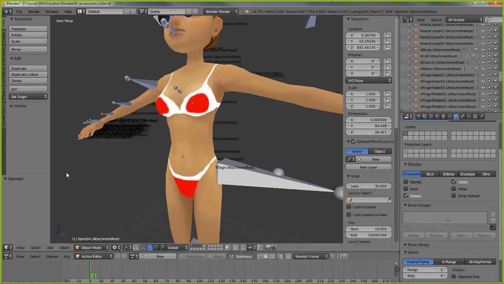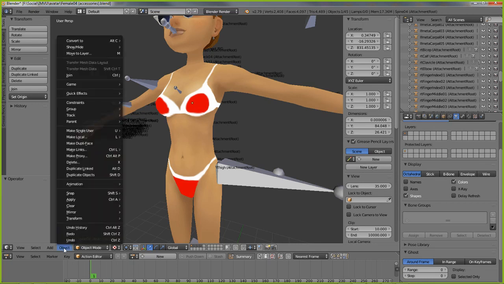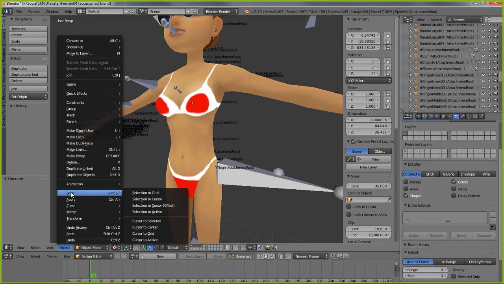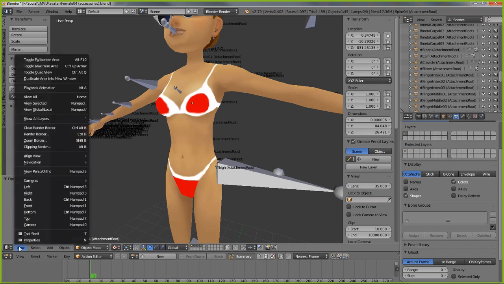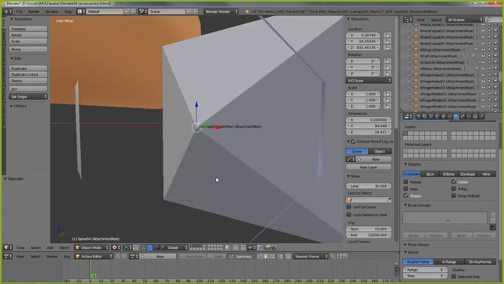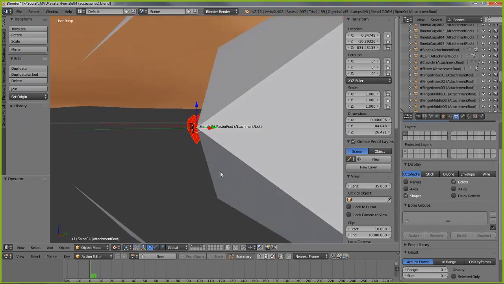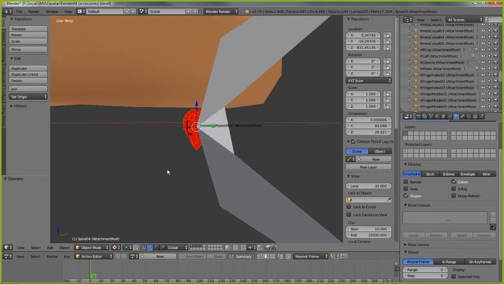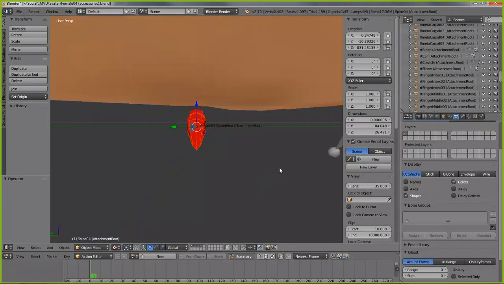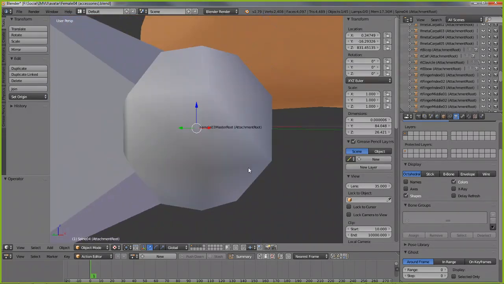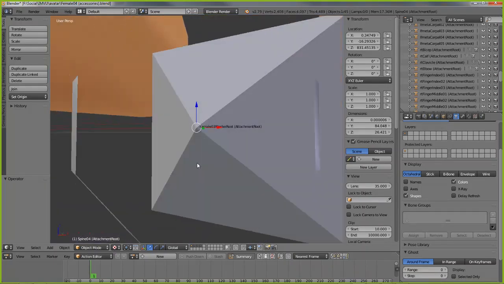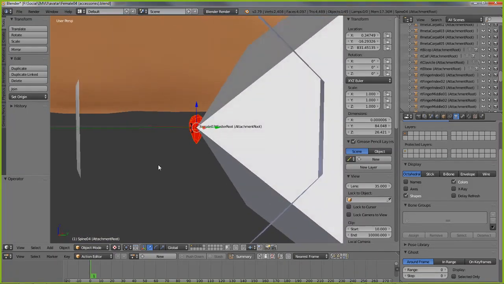And we can double check this. Object, snap. Oh, and it's not snap, which one is it? It's view. So we want view selected. And it has gone there, and there it is. There's the heart. It's super tiny because of the size difference between Blender's default scaling and IMVU's.